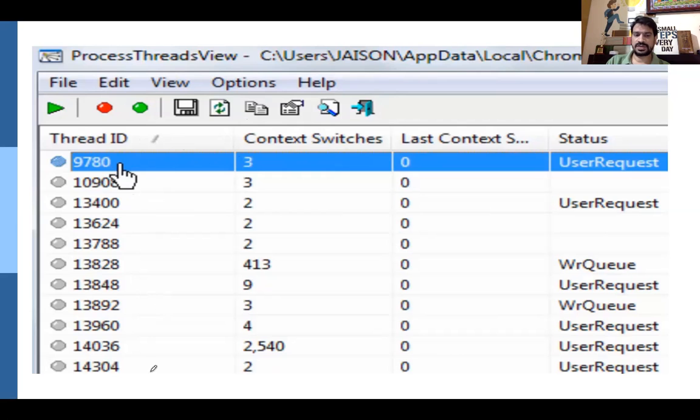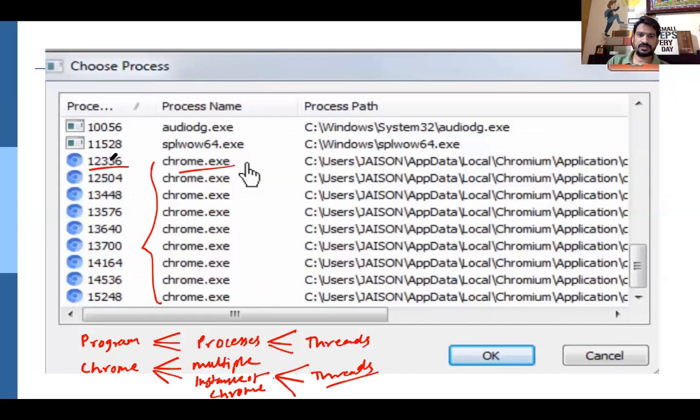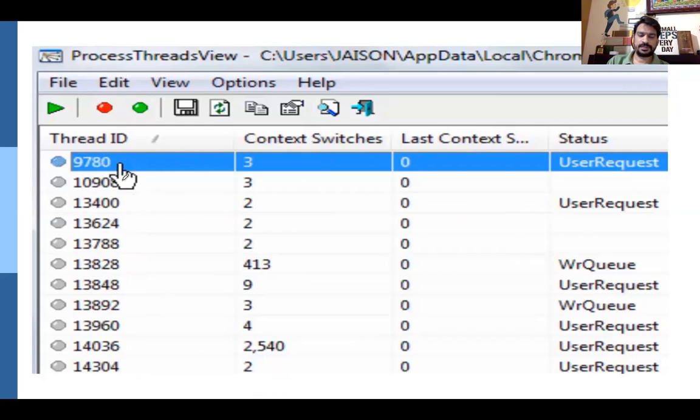Okay, so you can see that there are multiple processes. If we click any of the processes, it will go here, and you can see that there are multiple threads. Here you can see multiple threads having their IDs, and how many times they have done context switching.